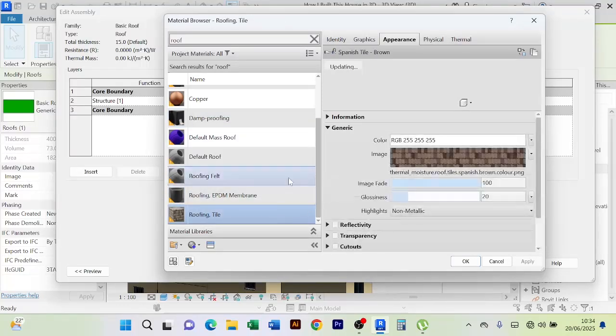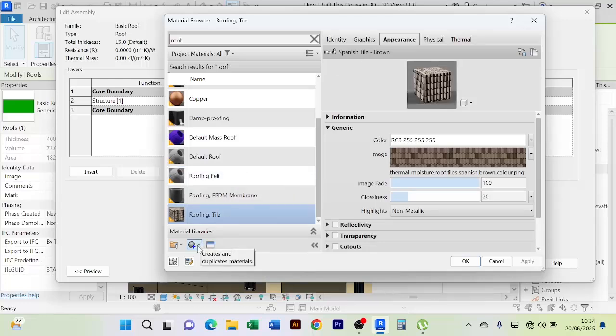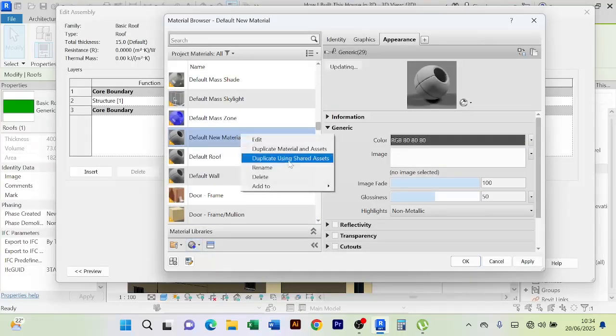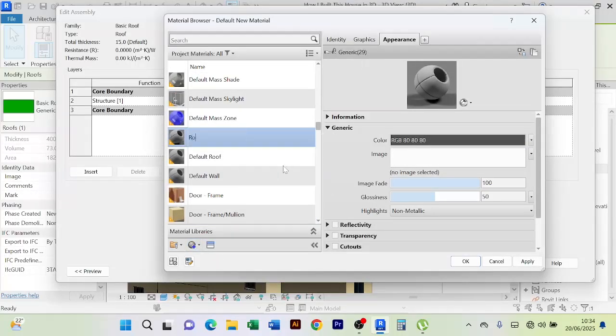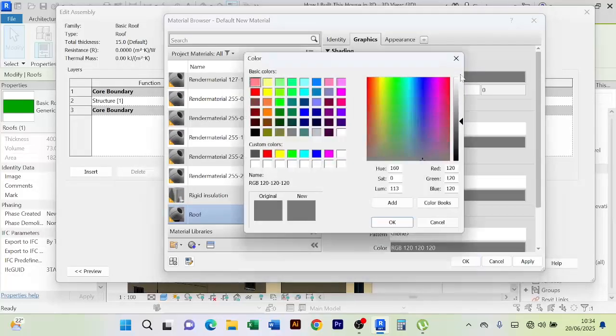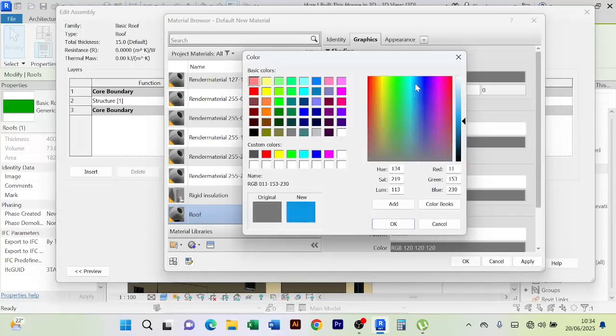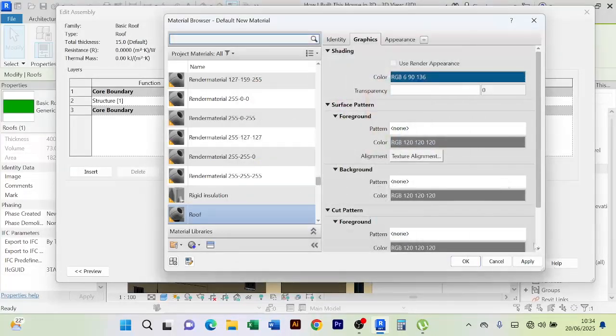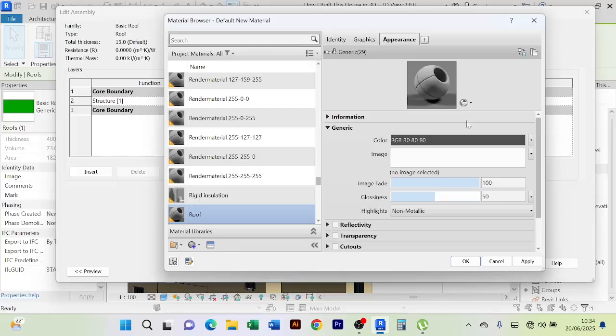There's a roof tile. So what I'll do, I'll just create a new material. You click on the create new material icon, you rename it roof, just like that. And then from the graphics, I want something that looks blue, but a little bit dark, really dark. I'll say okay.